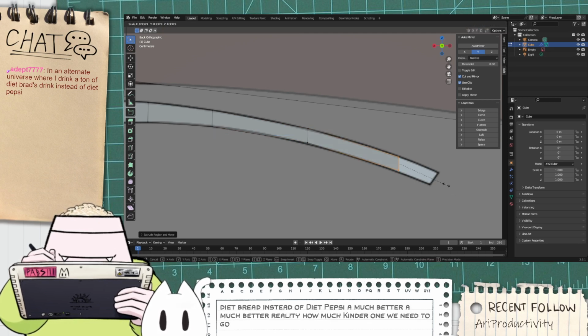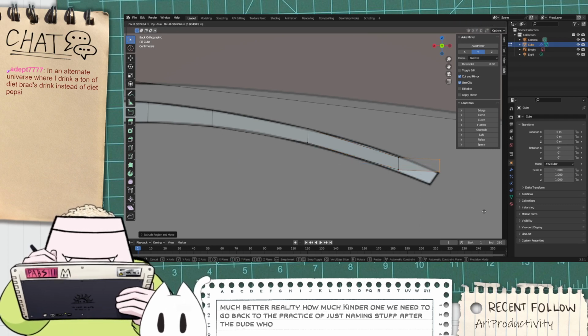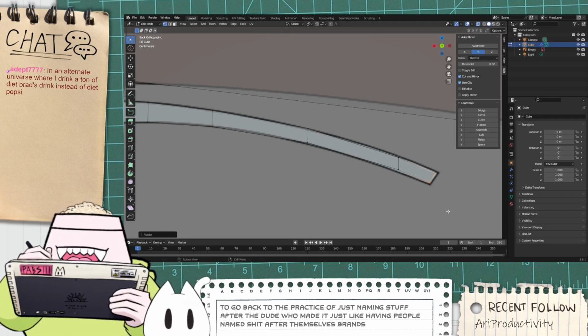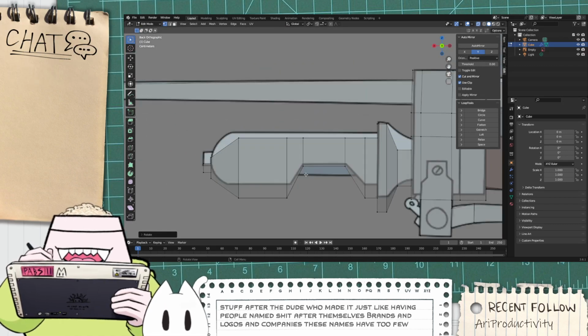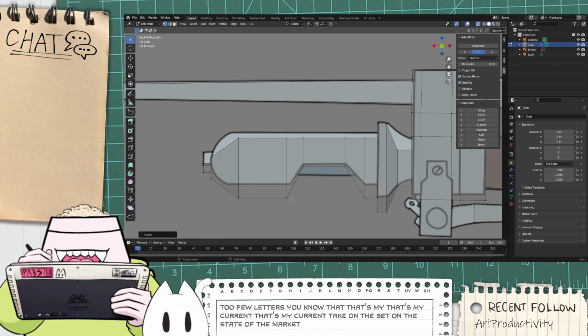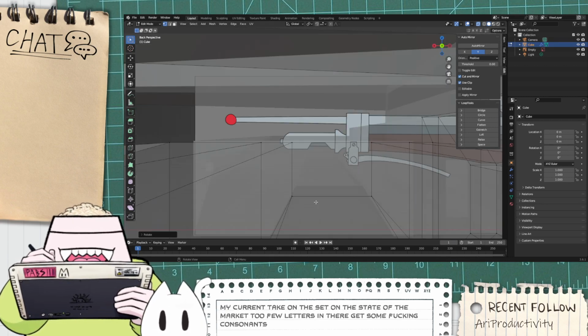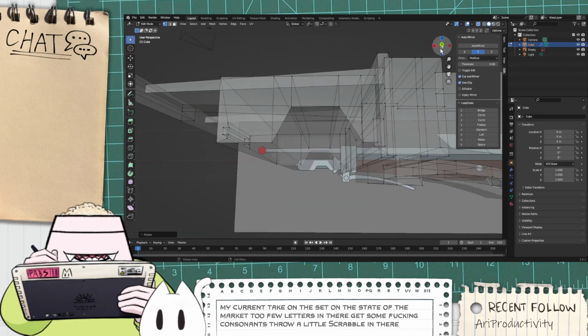We need to go back to the practice of just naming stuff after the dude who made it. Just having people name shit after themselves. Now, brands and logos and companies, these names have too few letters. That's my current take on the state of the market. Get some consonants. Get some vowels. Throw a little Scrabble in there. Make it exciting.